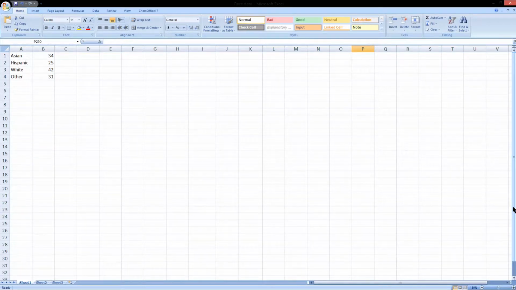This is a one-way table. It shows the distribution of 132 individuals by their race. For example, 34 of the 132 people were Asian.